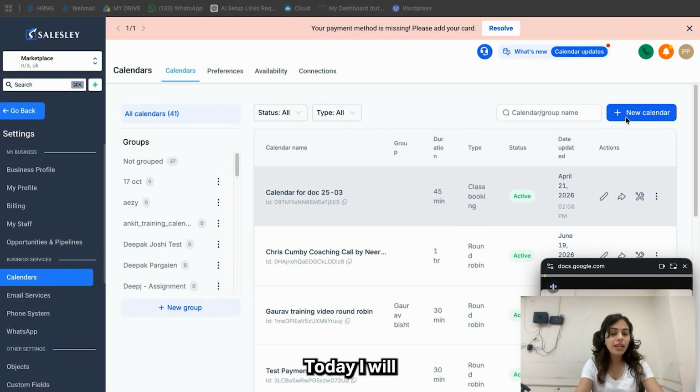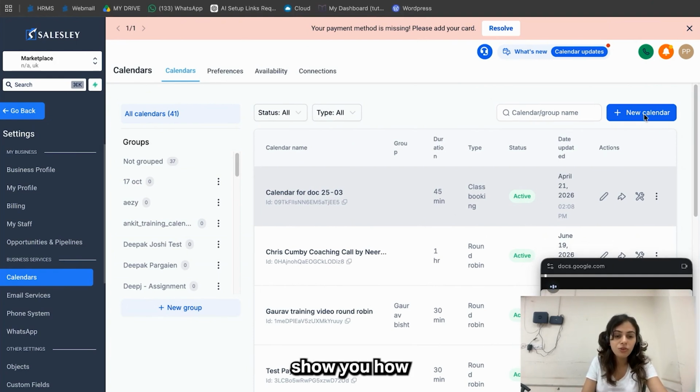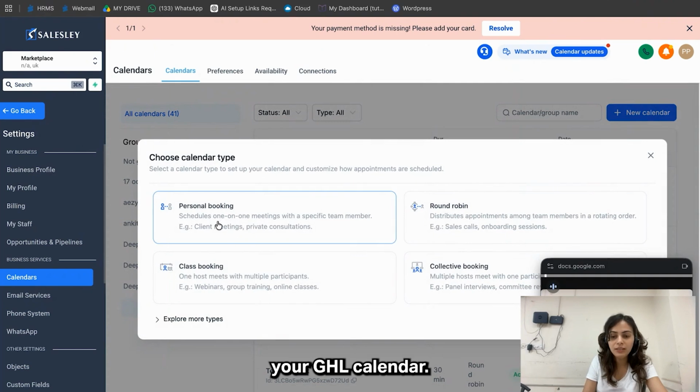Hi everyone, today I will show you how to set up your GHL calendar, as well as how to connect your Google Calendar with your GHL calendar. So let's get started. Firstly, I will show you how to set up your GHL calendar.